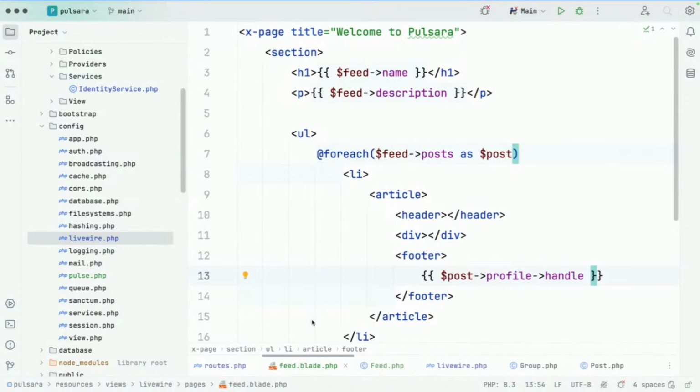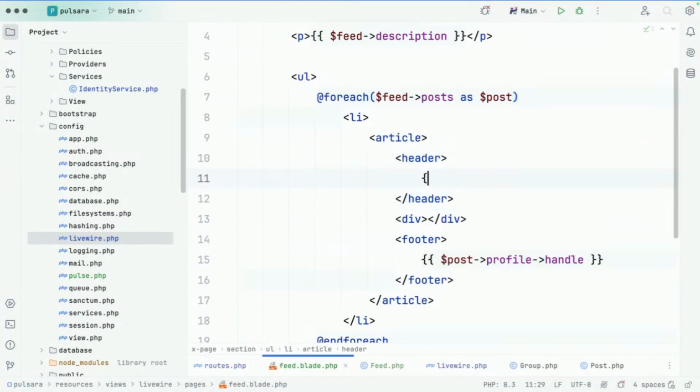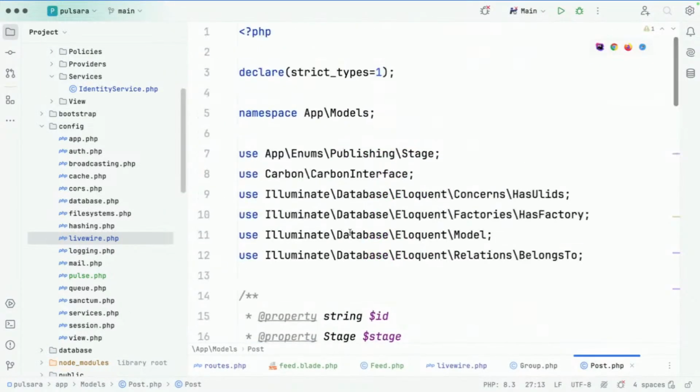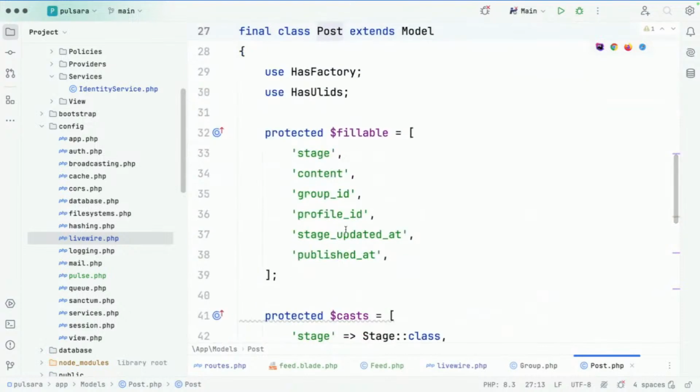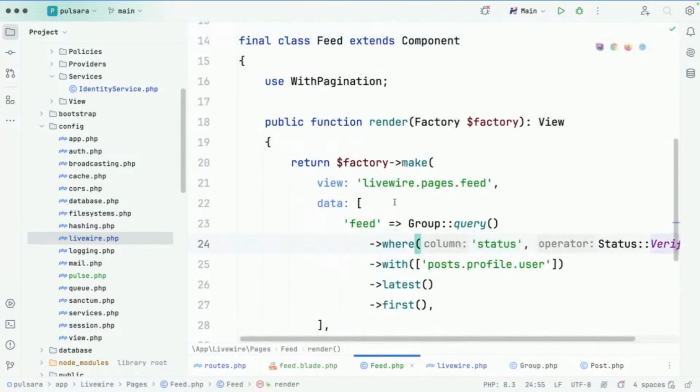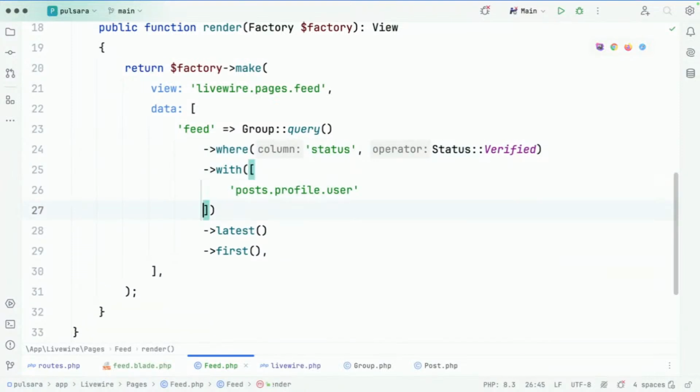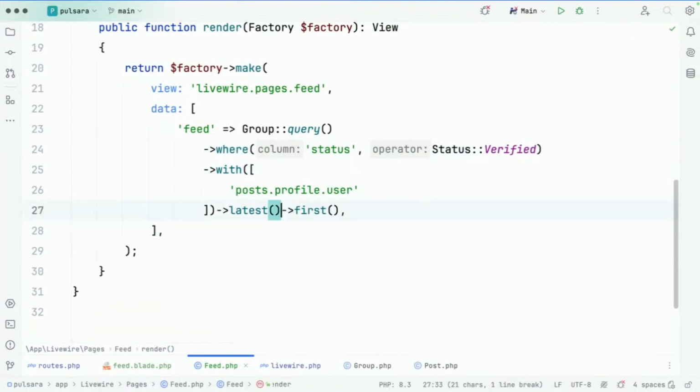Let me hide that now. Thank you very much, Silvio. That was massively appreciated. So if we open up post, what do we have on it? We've got stage, content, and group. So what we want to do is take this query further. Where I believe we're able to do this. So bear with me. Where status is that, with posts.